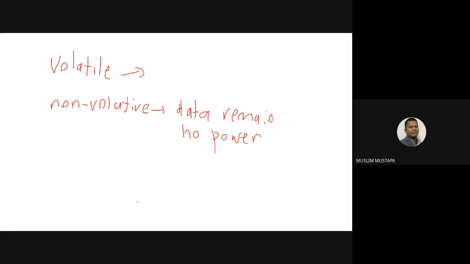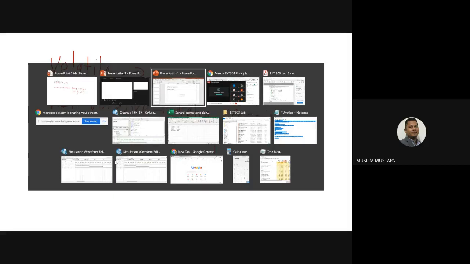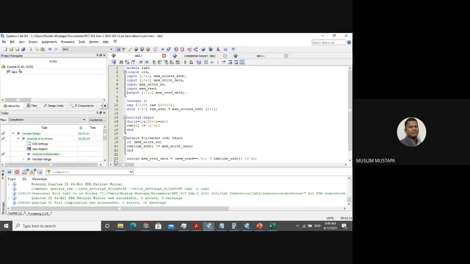Now today we want to do a lab simulation. We are going to try to emulate the main memory, or RAM. If you look into the code, just copy and paste it. It will run perfectly. The module name I put here is lab 2. Remember, if this is the only file in the project, of course it's going to be your top level module file. Then you have input clock, and then the memory access address.